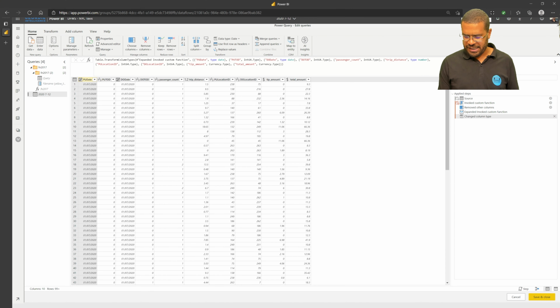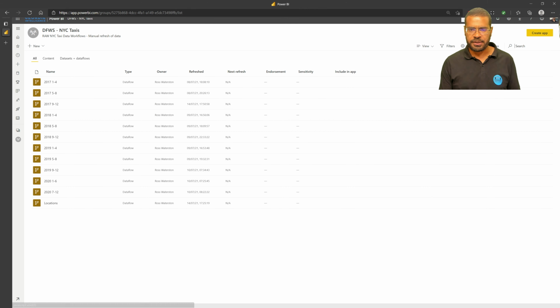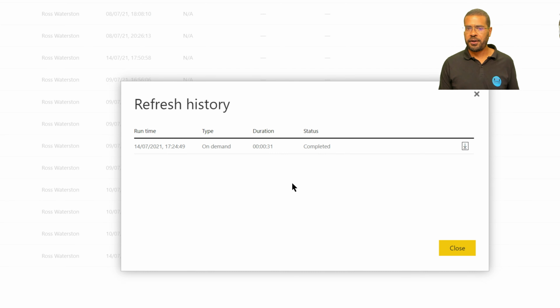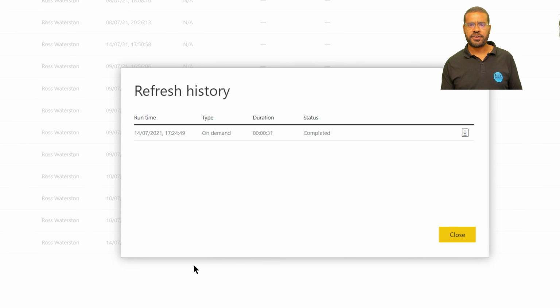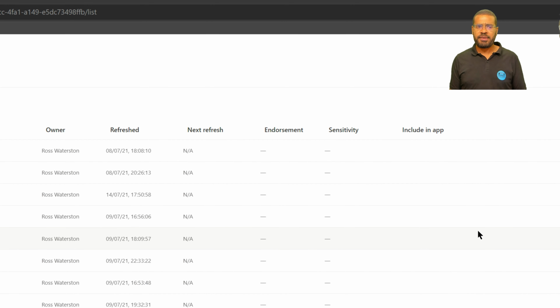So if we come out of here and hit cancel, each of these is separate just because they take time to refresh. So if we have a look here and look at the refresh history, this small one took 31 minutes, right? So it's about 5 minutes per file for this. I've had some of them which were taking a lot longer. So I had some taking an hour or so. So there's some issues with that.